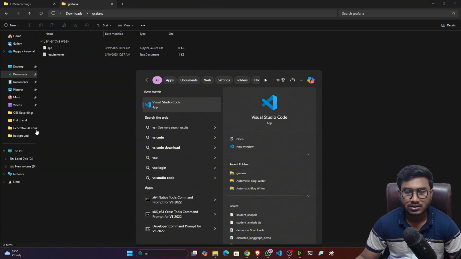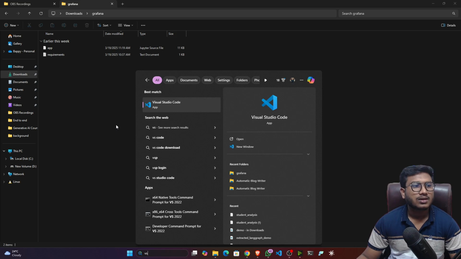Okay, VS Code is installed. Just open VS Code in the folder and try to start the development with me. So guys, now let's try to develop the entire project. I'll show you the step-by-step procedure. Then after that, definitely this part will be more clear.